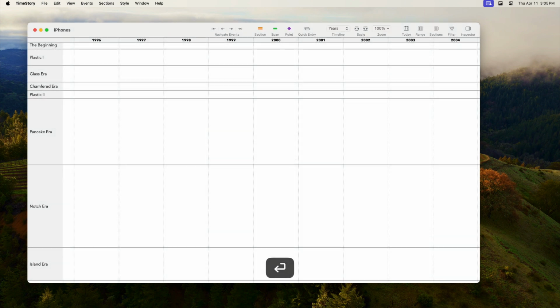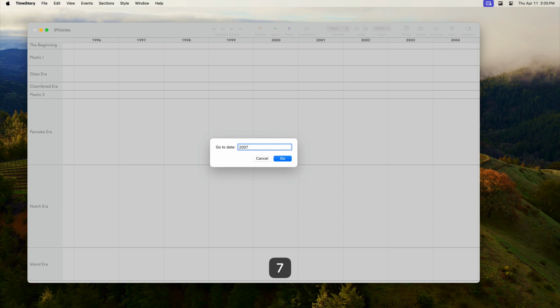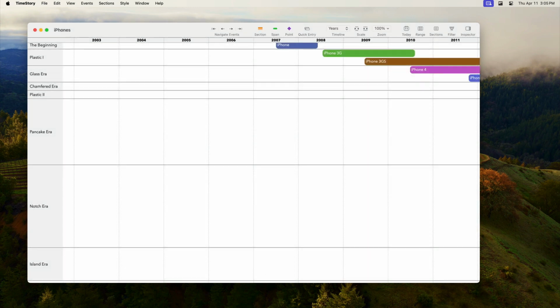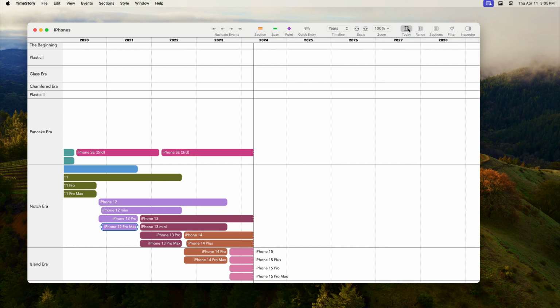Finally, to see today's date, click the Today button. This will scroll today's date into view, turning on or off a highlight line. You can configure the color and style of this highlight in the inspector.